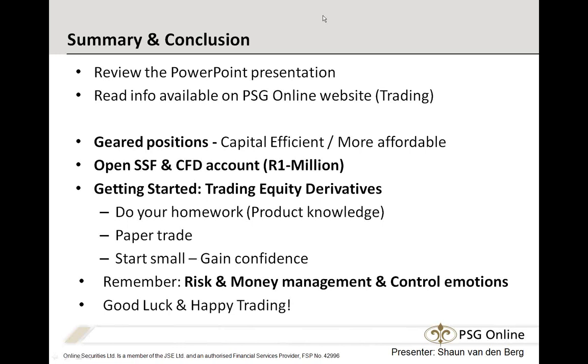Most important thing about trading derivatives is risk and money management. So money management is one of the M's we talk about. The other one is obviously mindset, or controlling your emotions. And that's where the discipline comes in. So it's important that you plan your trade and trade your plan. As a cliche, I firmly believe in it. So guys, from my side, good luck, happy trading.